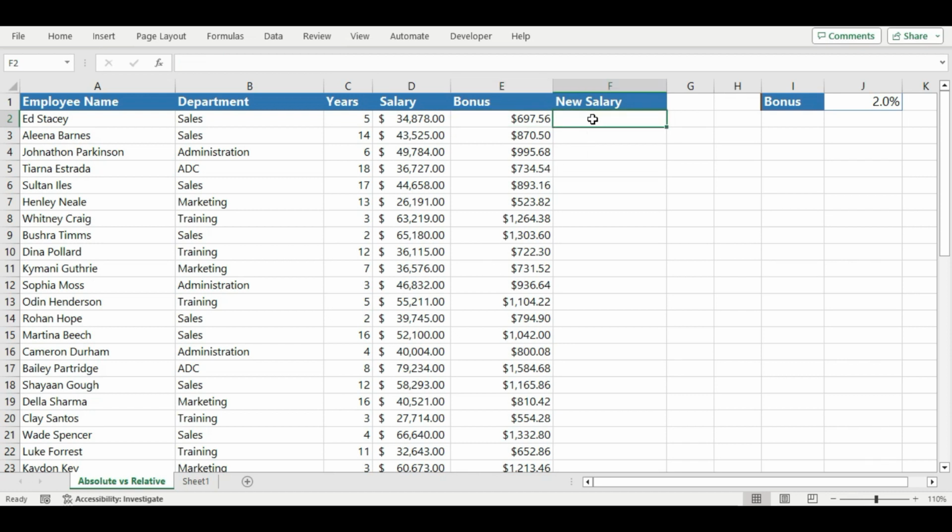Now let's calculate a new salary by adding the salary and the bonus. For getting a new salary, the formula we can use is equal to sum, tab to select, and here we have to add this salary and bonus. So we will select this cell range, which is D2 to E2, complete the bracket, and hit enter. Now we got a new salary by adding these two. You can see for every row we have a different bonus, so we can copy the formula down.